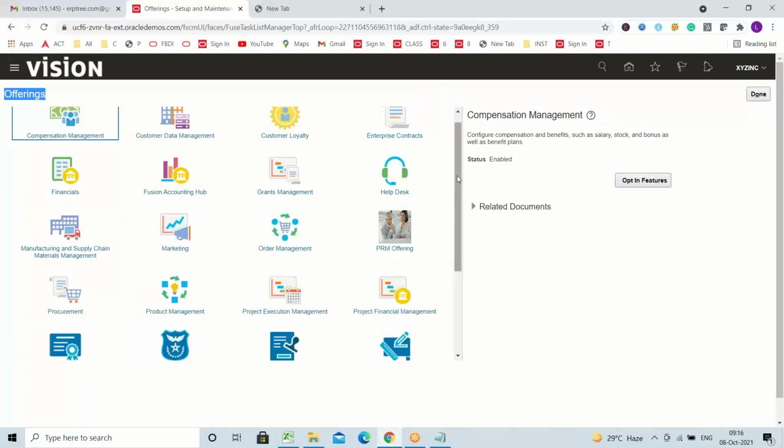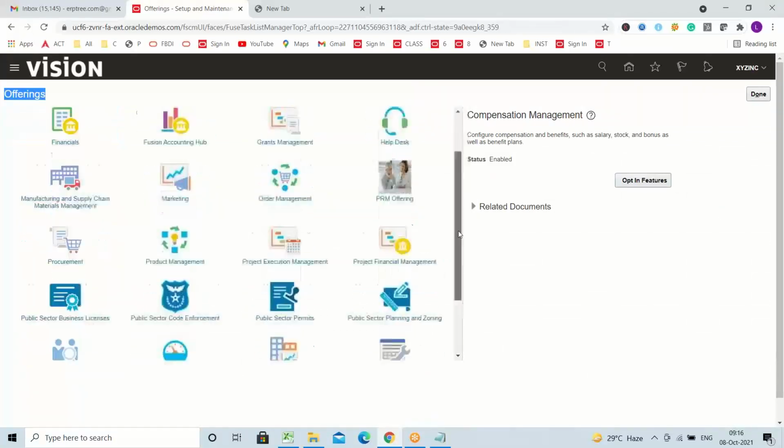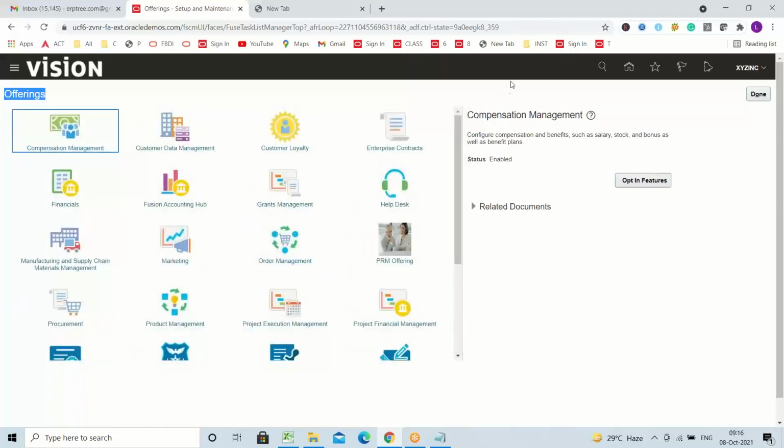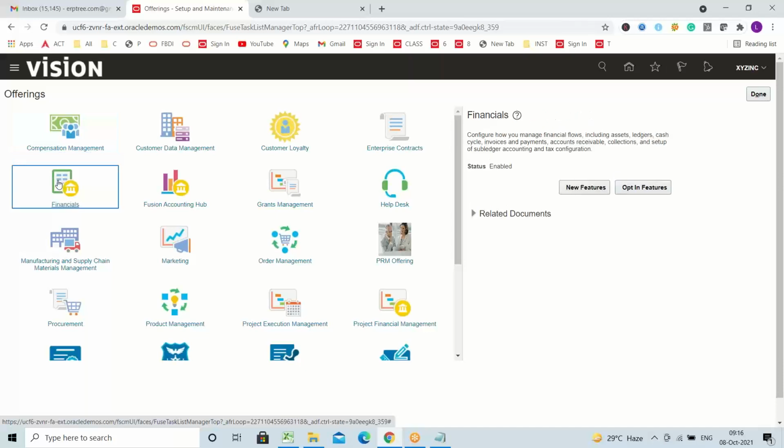Here you can notice the different offerings which are available within this environment. These are the different offerings. Now we'll go through the offering which is related to us, that is Financials. Just click on Financials. Here it is displaying the description related to the selected offering. One of the offerings is Financials. So here you can go through and know more details about this offering.